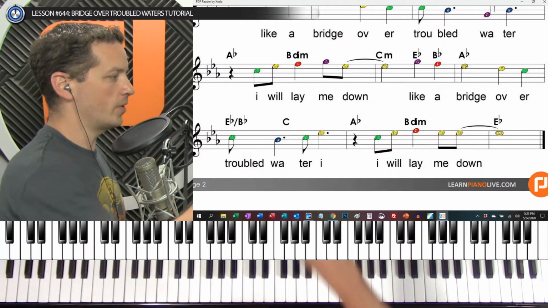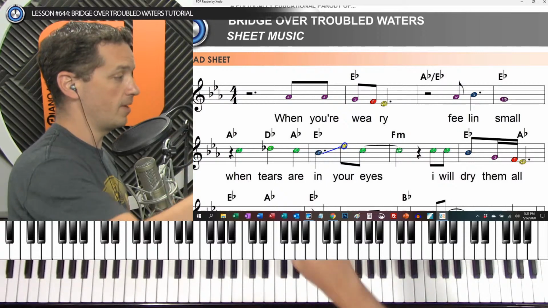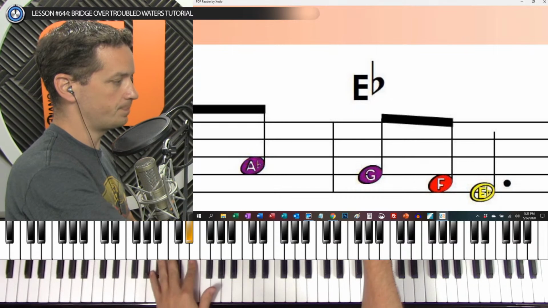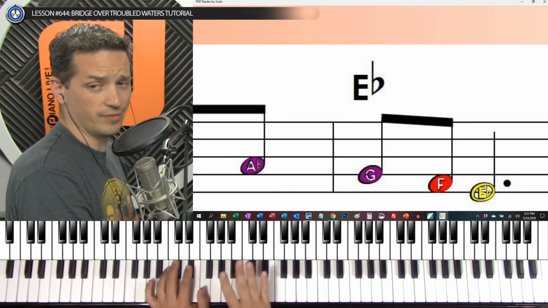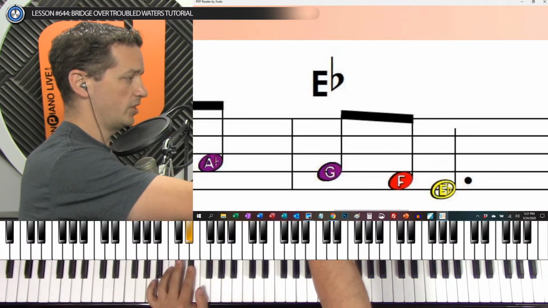Okay, so all we're going to do here is play the roots of the chords while we're trying to incorporate that melody. So what we really care about here is the E flat here. Now, E flat also stands for an E flat major chord. We're not worried about the E flat major chord right now. We just care about the E flat part of that.